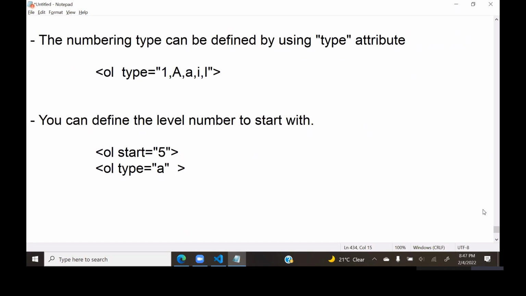I want to start with E, what to write? We have to use start equal to 5, not E. Understood? This is the level number. You are telling from which level to start. According to the numbering type, at that level, it will take care of what numbering will come.